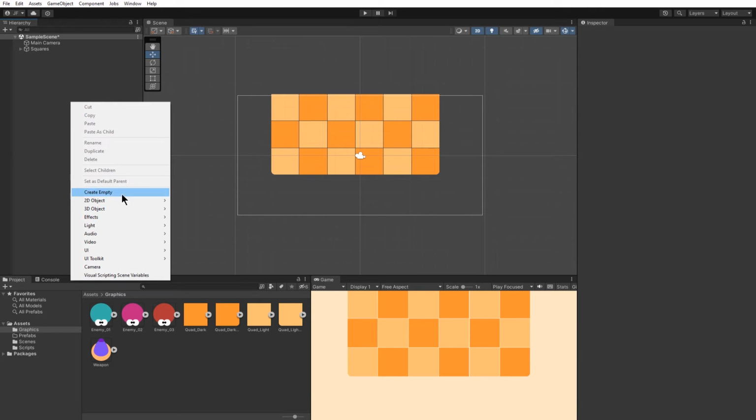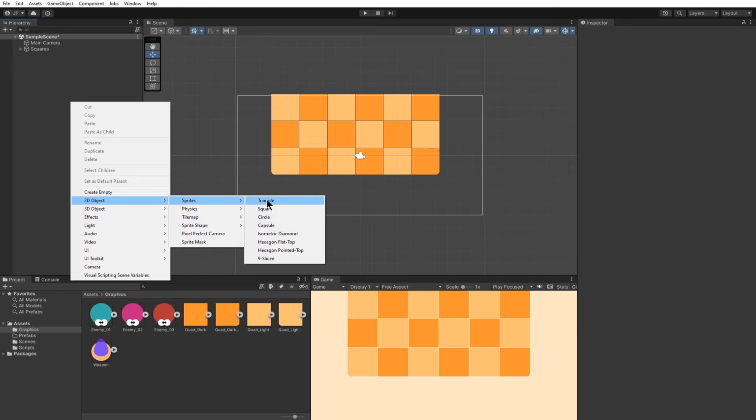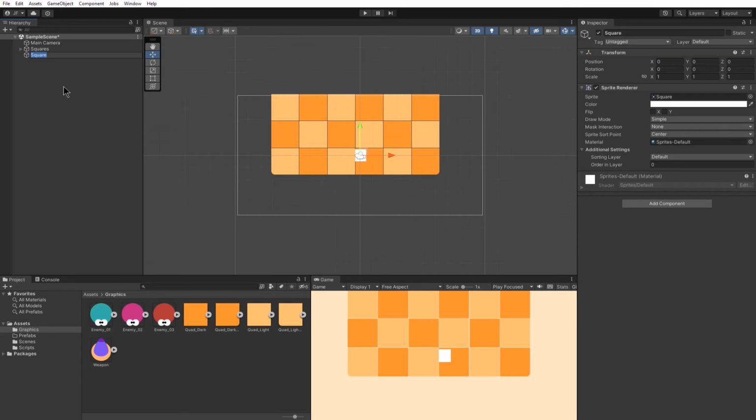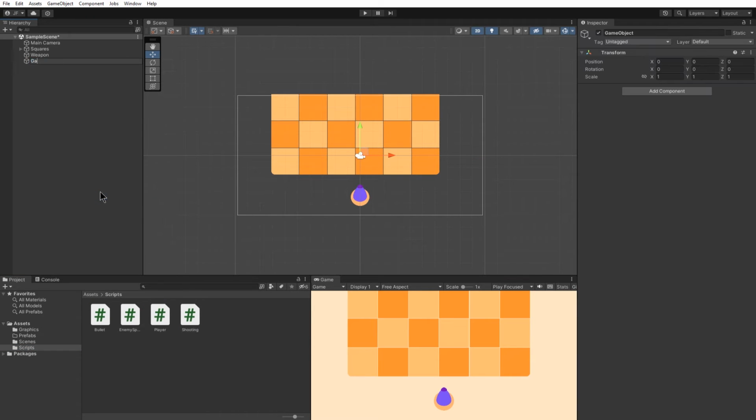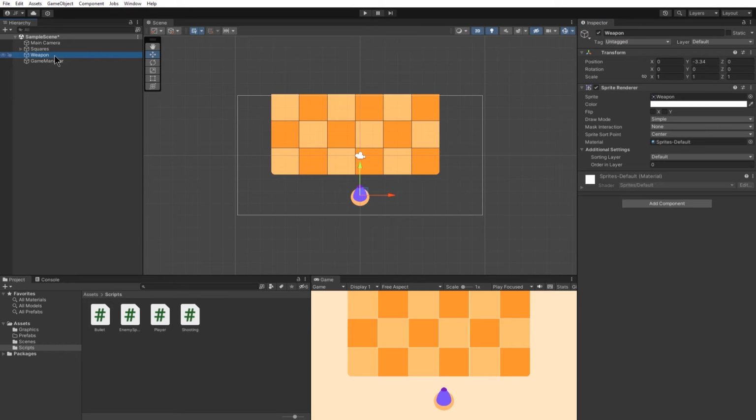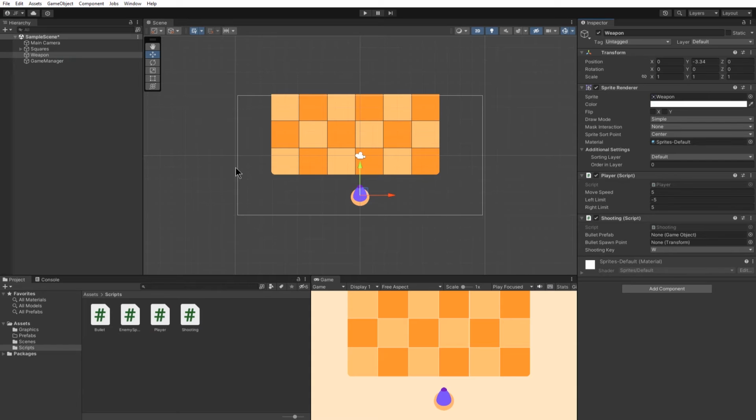Next, for the weapon, we'll follow a similar process as we did with the tiles. Create a new square sprite, but this time, switch the sprite in the sprite renderer to our weapon graphic. This will visually transform our simple square into the weapon for our game. Next, we'll integrate scripts to bring our game mechanics to life. Start by creating a new empty game object and name it Game Manager. Now grab the enemy spawner script from our files and drag it onto this game object in the Unity editor to assign it. For our weapon, attach both the player and shooting scripts to enhance its functionality.